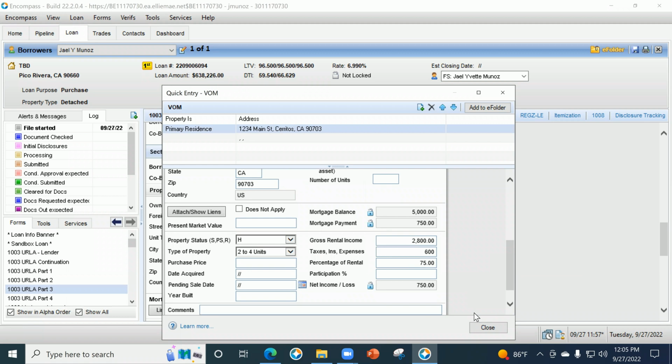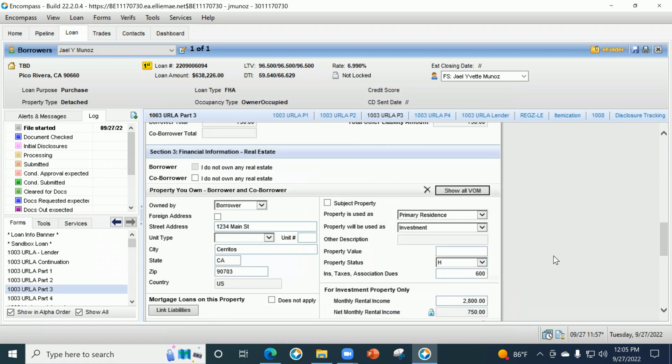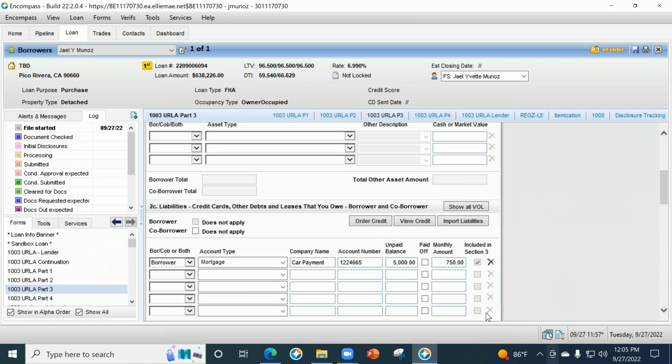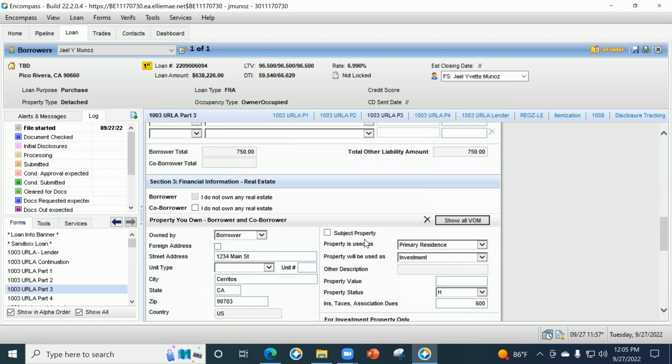Right, okay, cool. Because I've had some places where you have to omit it from the liabilities. No, yeah, it'll pick it up that way here, so it's not picking it up twice. Okay. Yeah, because it'll link it here.